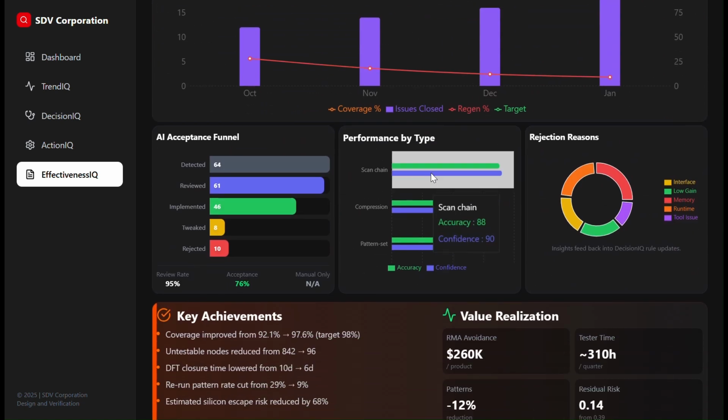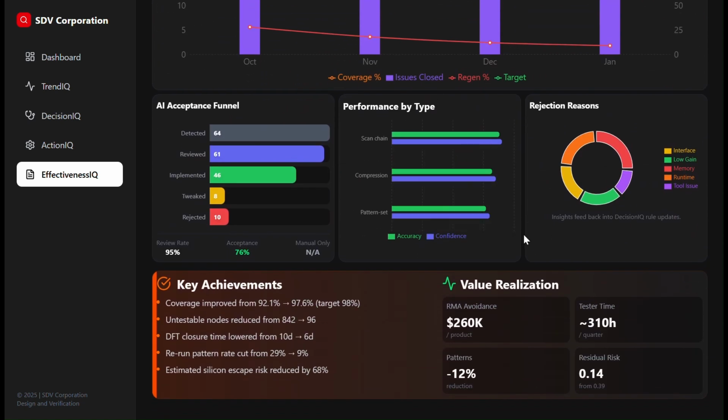Together, Trend IQ, Decision IQ, Action IQ, and Effectiveness IQ transform silicon design from reactive firefighting into a continuous learning system, detecting risk early, choosing smarter fixes, executing with discipline, and proving measurable improvement every tape out. And that concludes the demo.